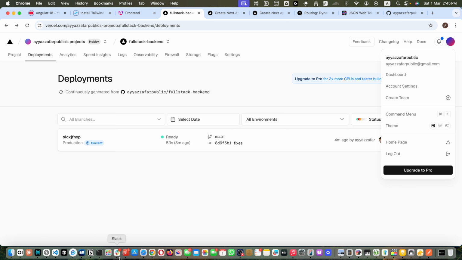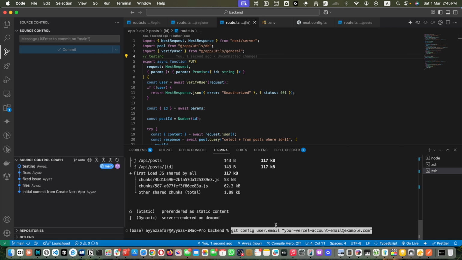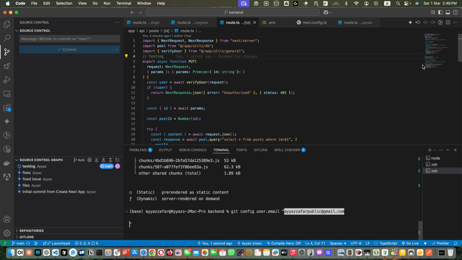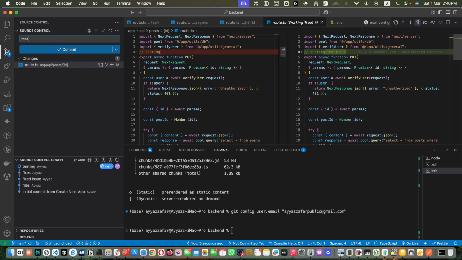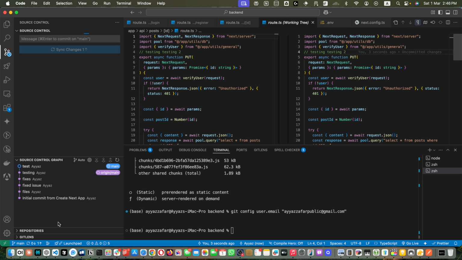So let's go back to my VS Code, and here I will add this line git config user.email, and here I need to copy this email and paste it here and update it in this way. And now here I will add another change, testing 2, so that I could commit with this new author. So let's add commit test, stage it, commit it, and push it, and hopefully it should automatically start deployment after it is live on the GitHub.